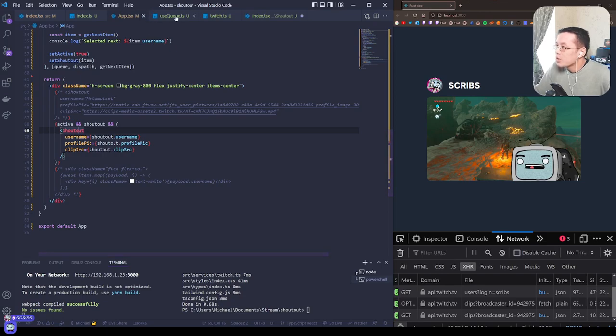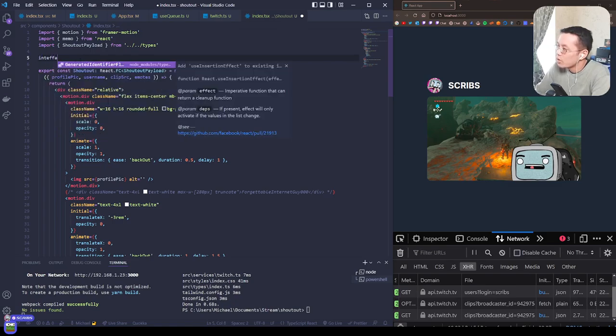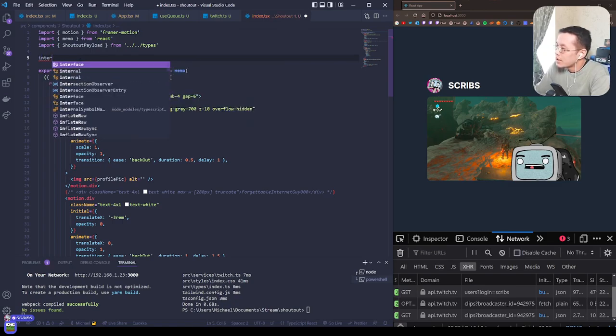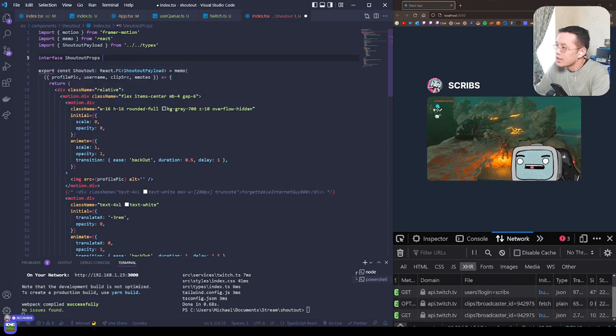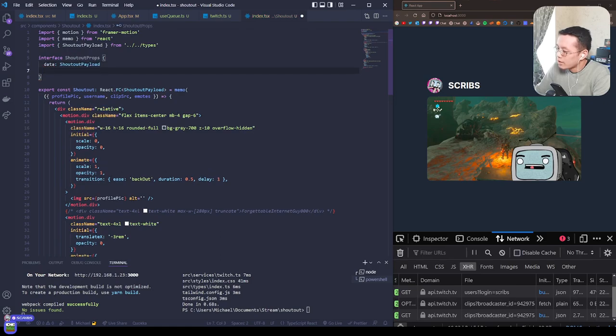Okay. I think what I need to do now is adjust this shout out. Right now it's taking the shout out payload, but I just need to turn this into a prop. So I'll do shout out props. These are the variables that we can pass in basically. I'm going to make data the shout out payload, and I'm going to say on complete. This is going to be our function to say when the shout out is complete, what do you want to do next?